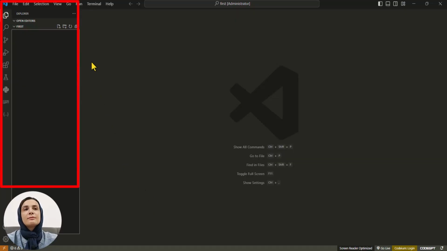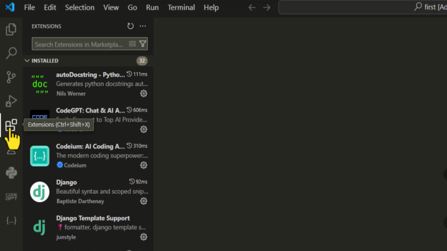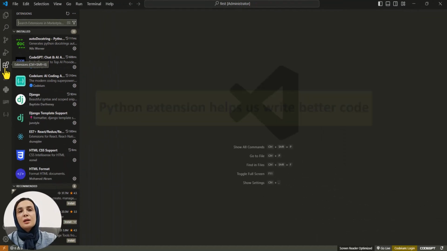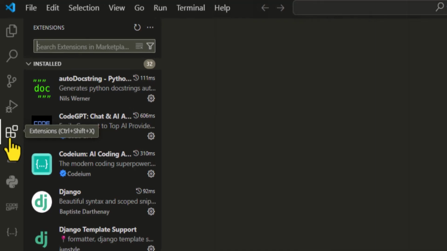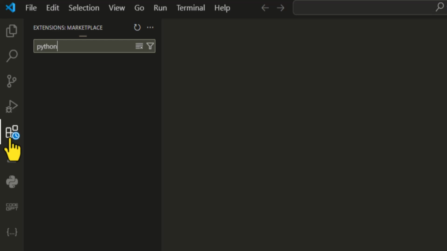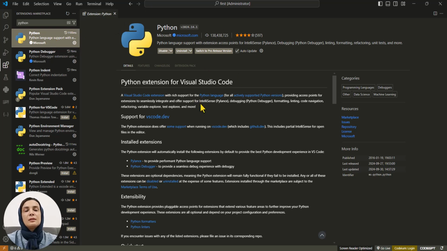On the left of VS Code, we have some tabs. The important tabs are Extensions and Directory. In Extensions, we need to install the Python extension because it helps us write better code. Type Python, and install the first result. Click on it and install. It's easy. Don't worry about it.